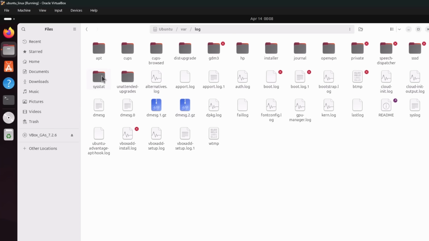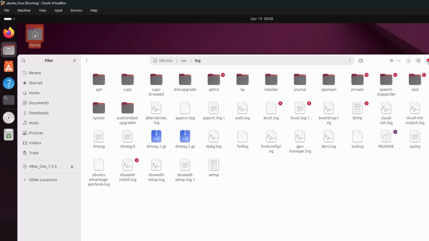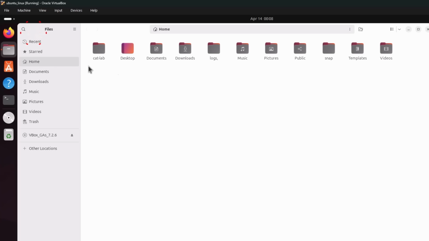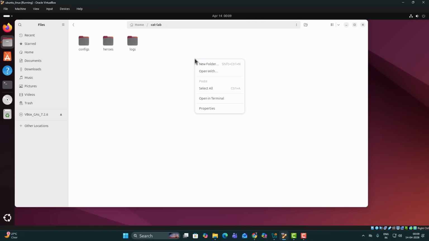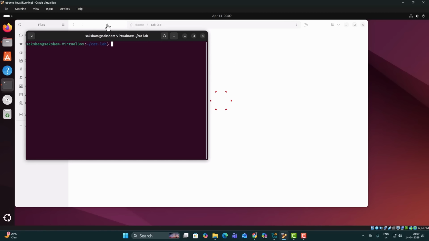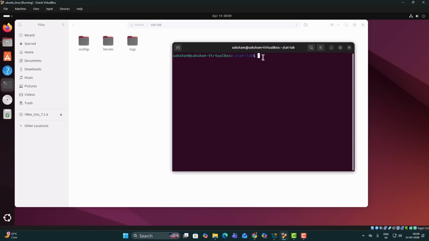So how I did that? So I have created a lab, especially for cat command. So you can see this folder that is named as cat-lab. I've simulated everything around here. So let's go ahead step by step and try to play around with cat command. So I'm going to right click and then I'm going to say open in terminal.